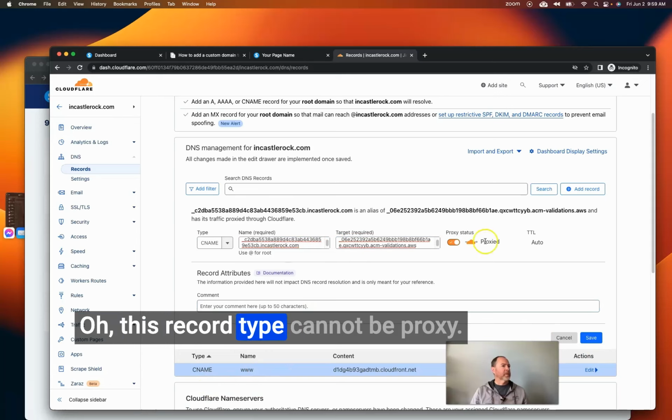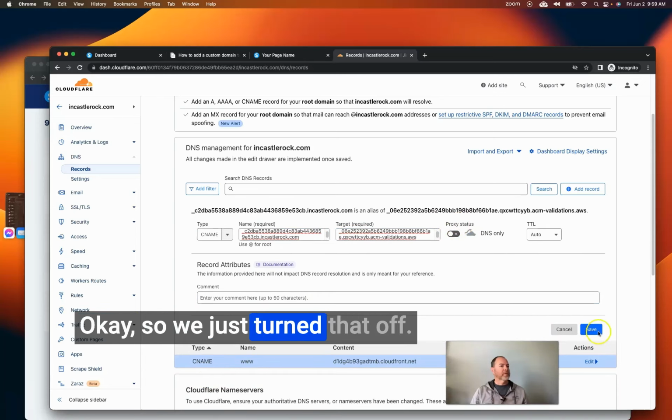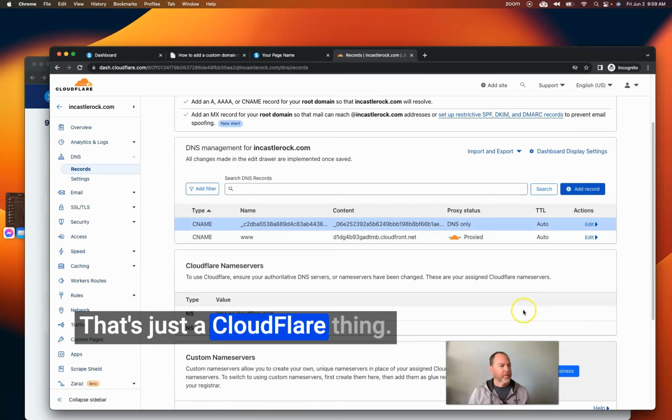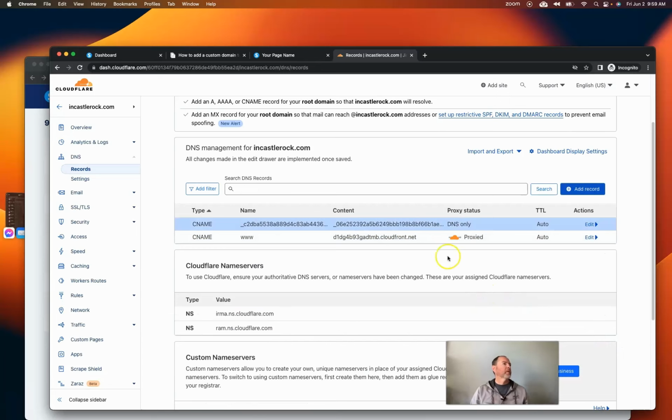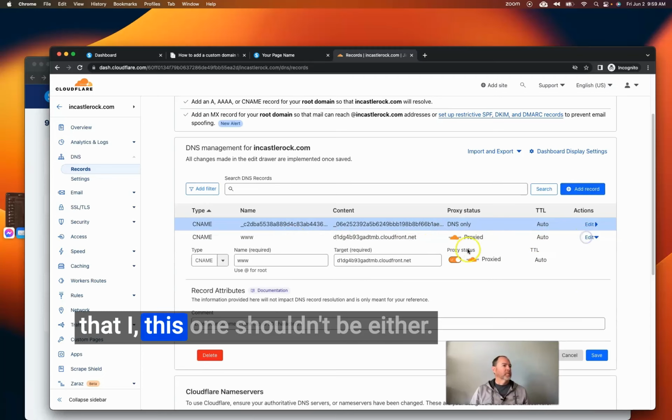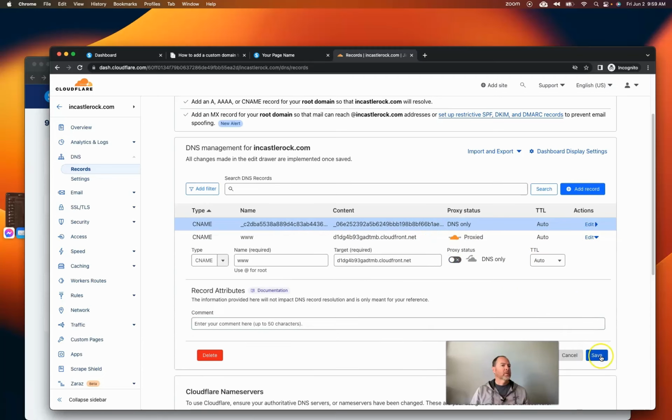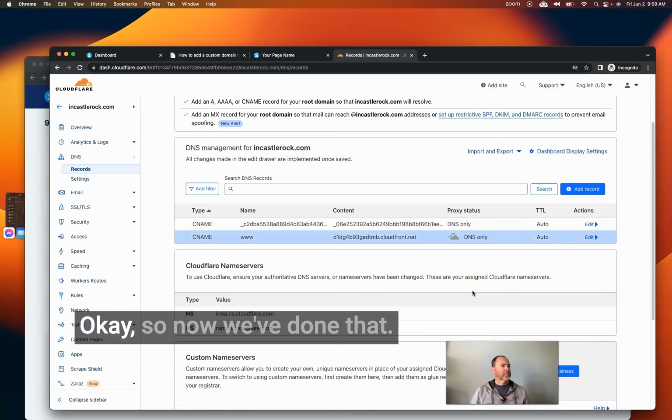Oh, this record type cannot be proxied. Okay, so we just turned that off. That's just a Cloudflare thing. You won't run into that. Okay, so that is good. I mean, actually, that just tells me that this one shouldn't be either. Okay. So now we've done that.